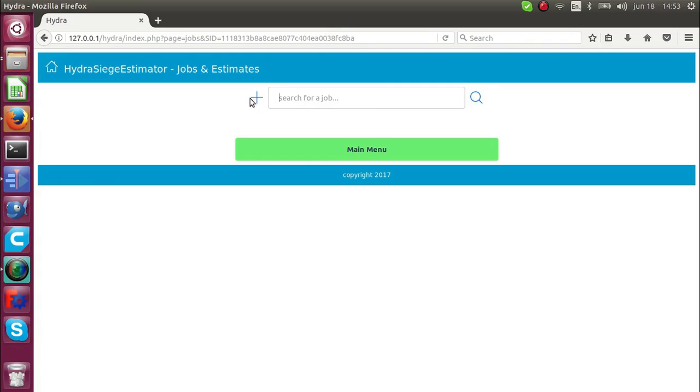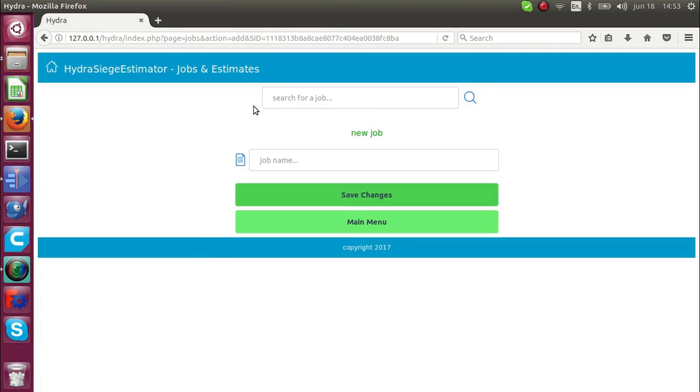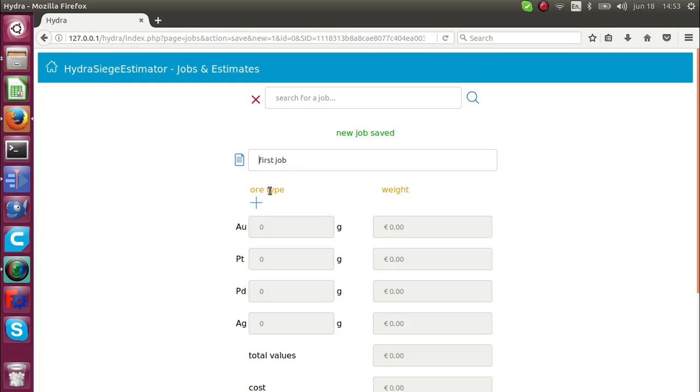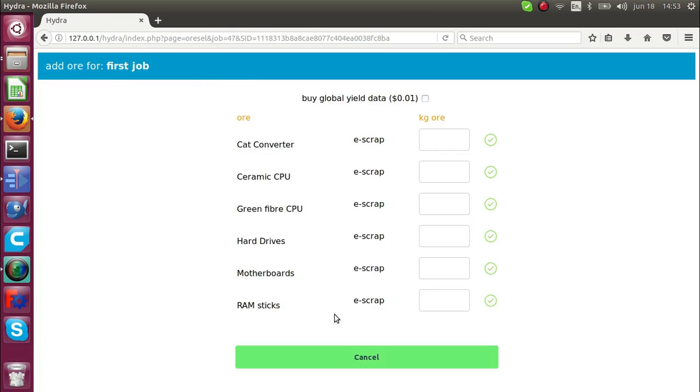Click on the blue cross to the left of the search box to add a new job. I'm going to call mine first job and click on save changes. Next, we click on the blue cross on the ore type to select what type of material we're processing. At this point, you can choose to use just your own yield data for free or pay a small fee for using all yield data.